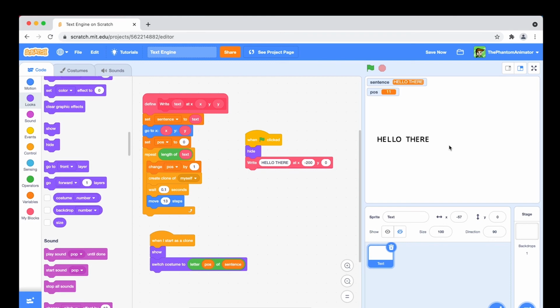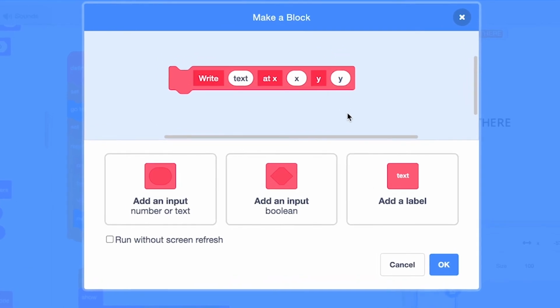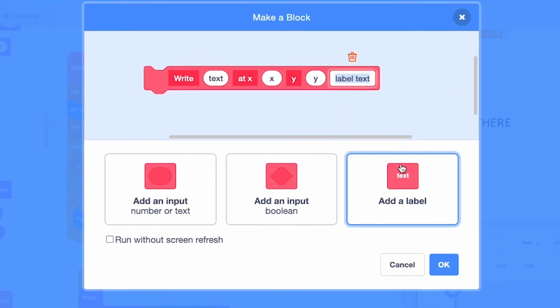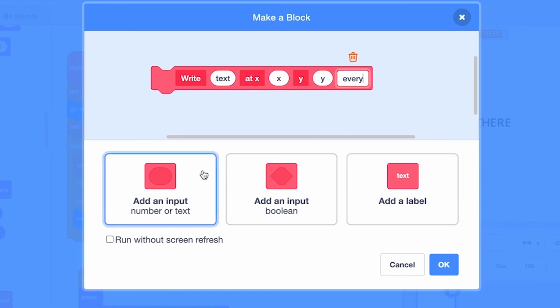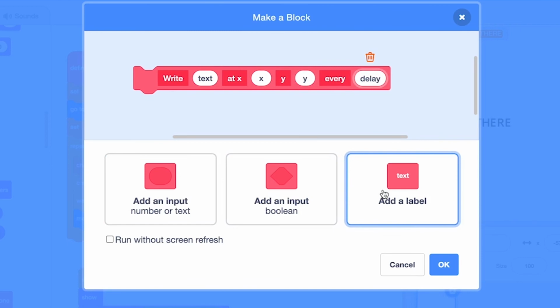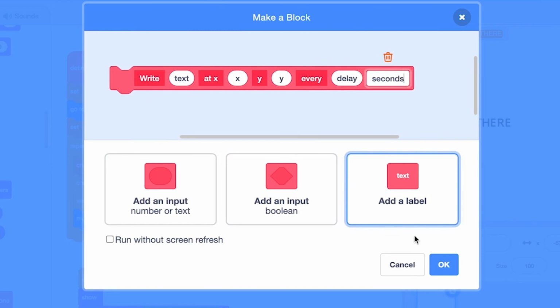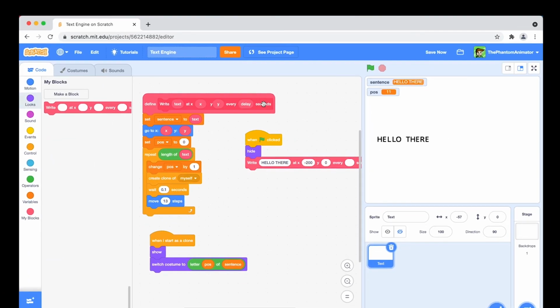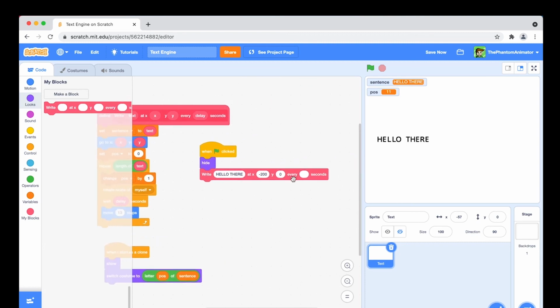But there is a thing we could add which could make this a lot cooler. So click on our original custom block and click on edit. We will add a label, call it every, add an input and call it delay, and then another label, and call that one seconds, and bring out delay in wait 0.1 seconds.